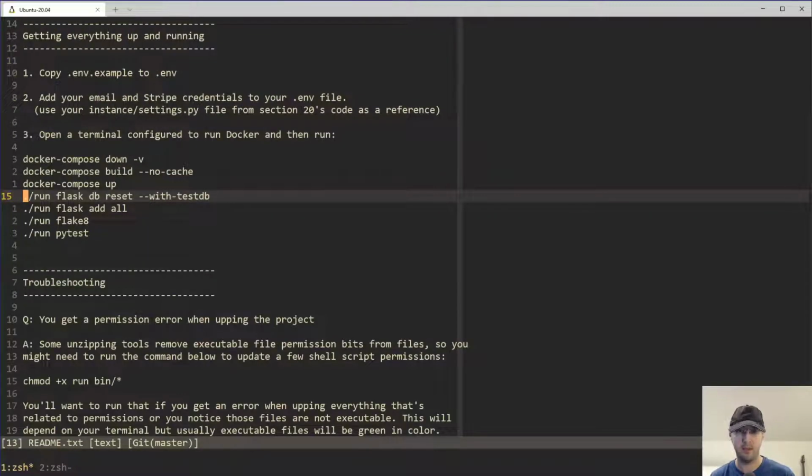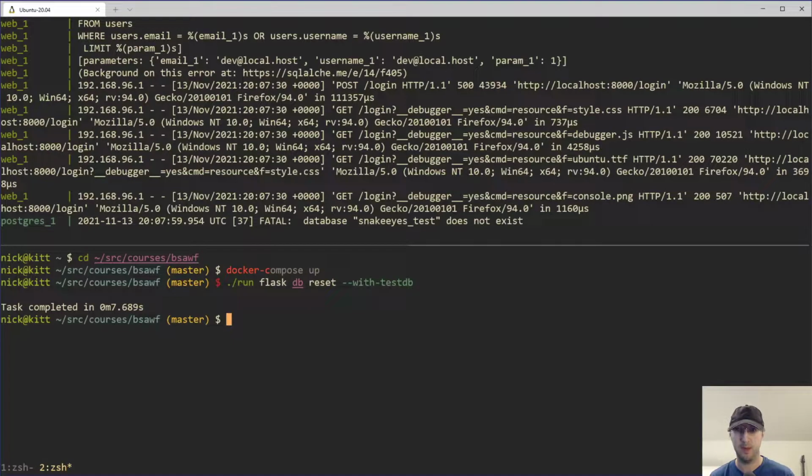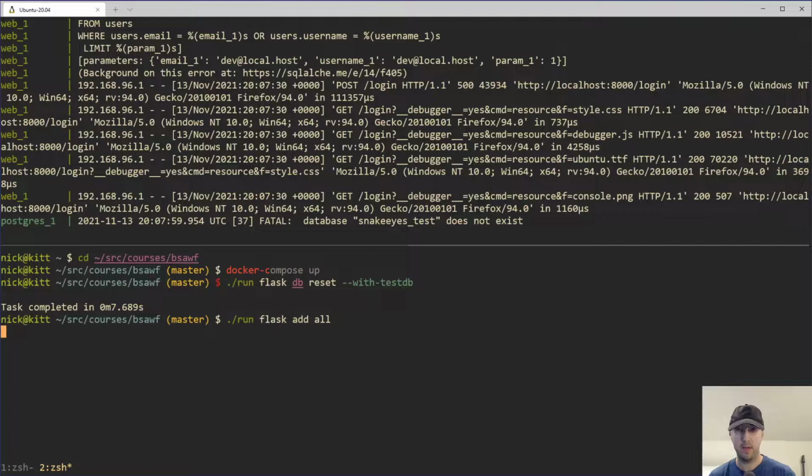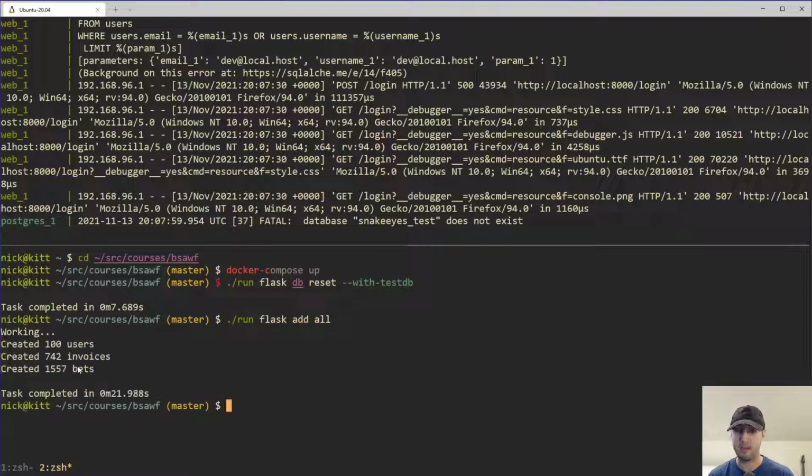And then the next command, we'll just do an add all, which is going to, Flask add all, there we go. As you probably know, it's going to add all sorts of different fake data to our database, a whole bunch of different users and invoices and bets, just so we're not working with a clean slate with an empty database, because, hey, who wants to work with an empty database? Yeah, it's really nice to generate fake data. So this one takes a little bit, 15, 20 seconds, something like that. Eventually, it's going to dump out hundreds or potentially thousands of random items here. We can see 100 users, and there we go.